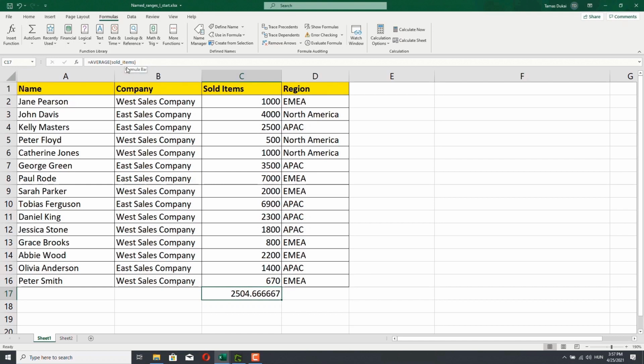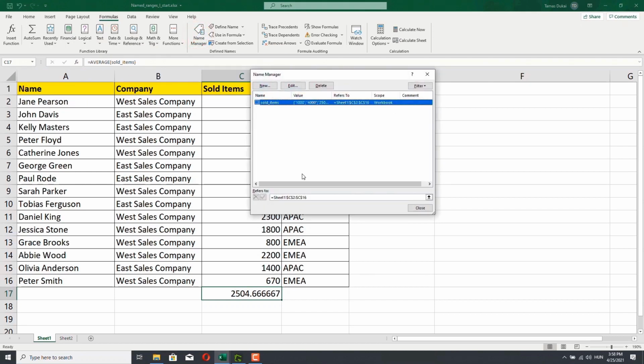Now in the formula bar, you don't see the exact range based on which we calculated the average, but you see the name of this range. So you see the named range. Let's check the name manager. The name manager shows you the named ranges you have. Now we have only one, the sold items range.